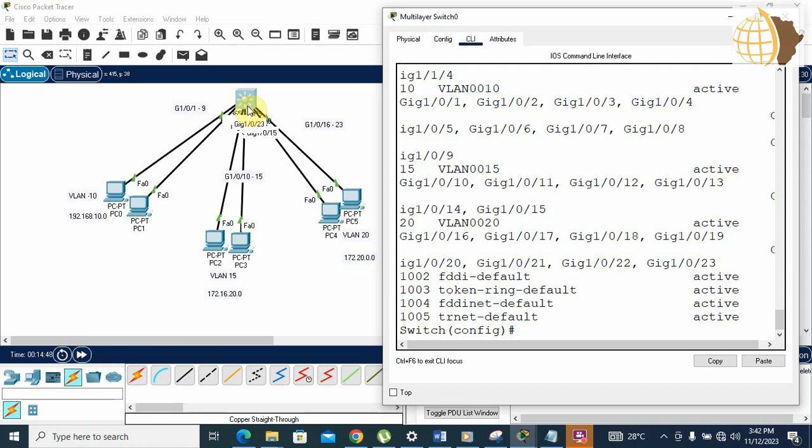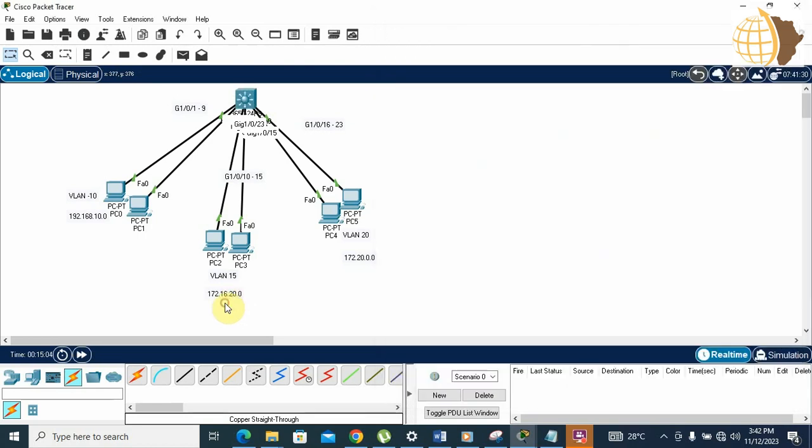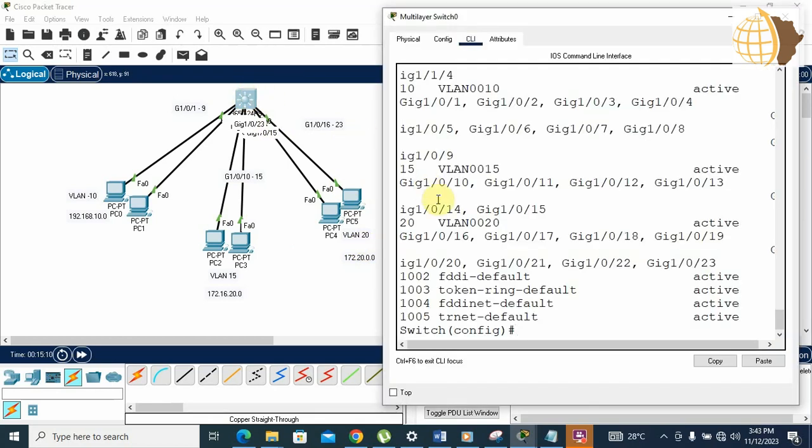So the interfaces that we'll use over here will now be the VLAN interfaces. For VLAN 10, for instance, its interface will serve as the gateway. For VLAN 15, the interface that will serve as the gateway will also be the VLAN 15 interface, and the same goes for VLAN 20. So we come back to our CLI.